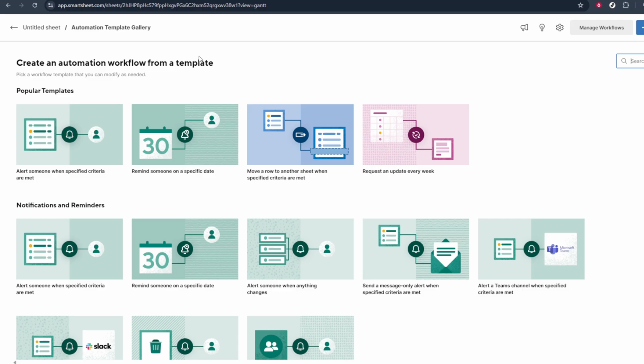Instead of building a workflow from scratch, we're going to use a pre-built one to save time. Click on Create from Template. Using a template is great because the basic logic is already there. You just customize it to match your needs.